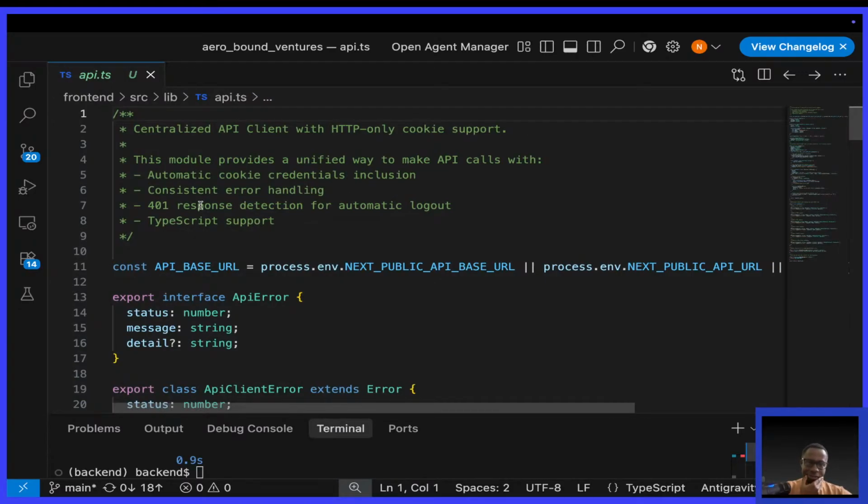I'm already seeing redundancy. Are you seeing this? This is wrong. Let me remove this.